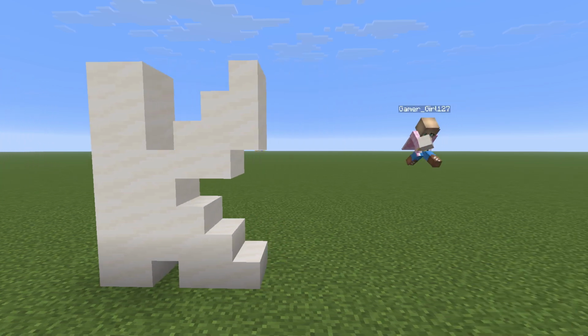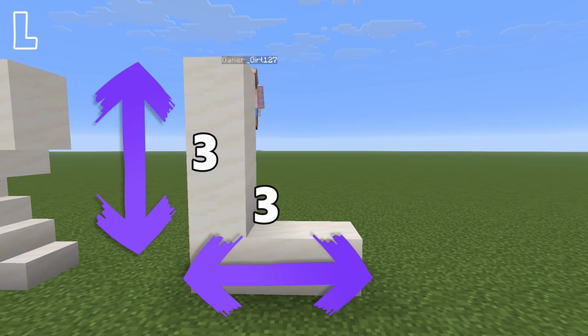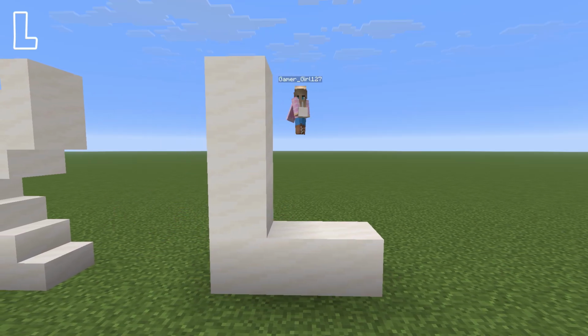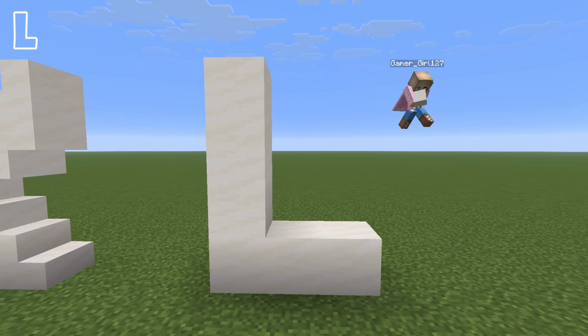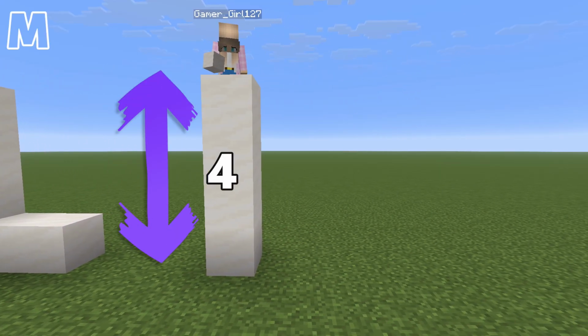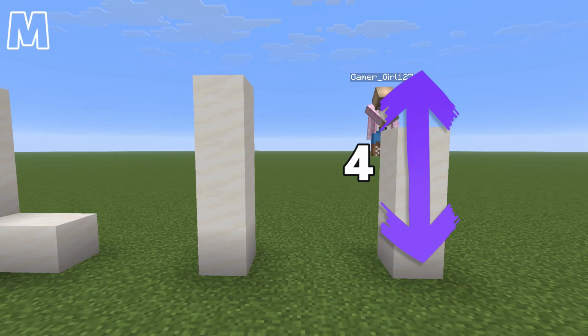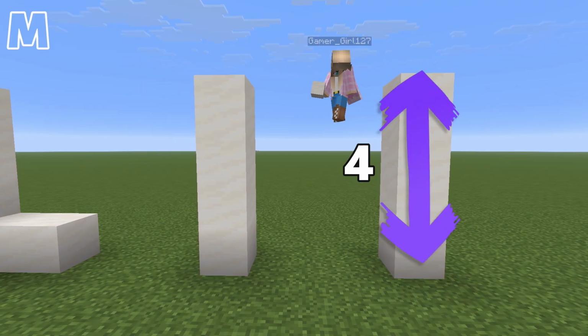Now we're going to make an L. We'll need 3 blocks at the bottom and then make a 3-block tall pillar on top. Should be 4 blocks tall in total. Next, we're going to do an M. We'll need a 4-block pillar, and then 3 blocks away, another 4-block pillar, and then a 2-block pillar in the middle.